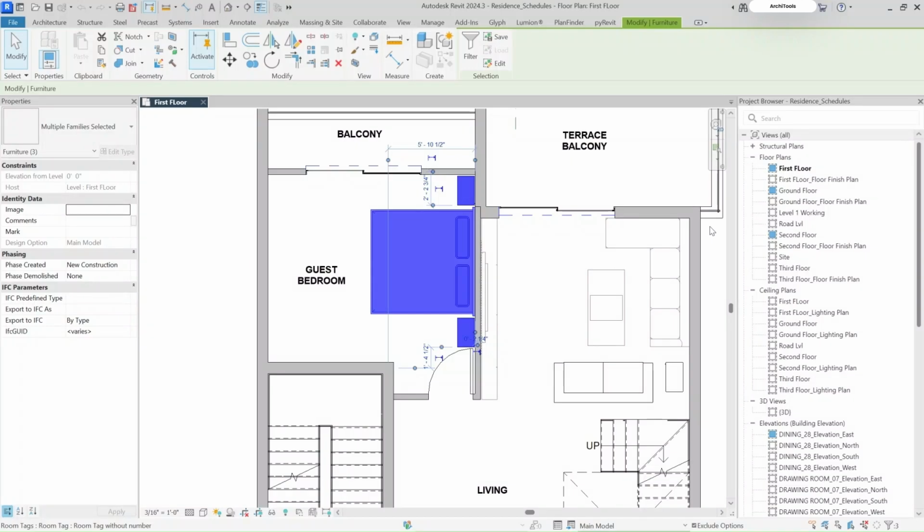Have you ever copied something in Revit and then everything breaks when you edit it? Or wondered when to use groups versus families? Today, I'll clear this confusion once and for all.